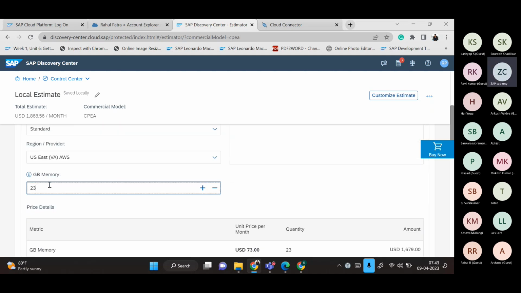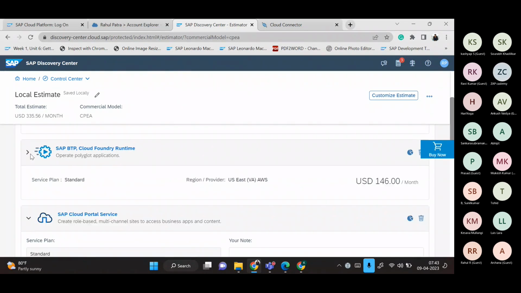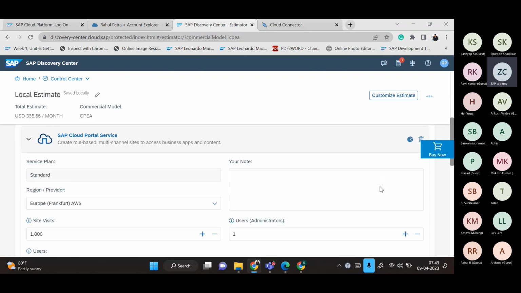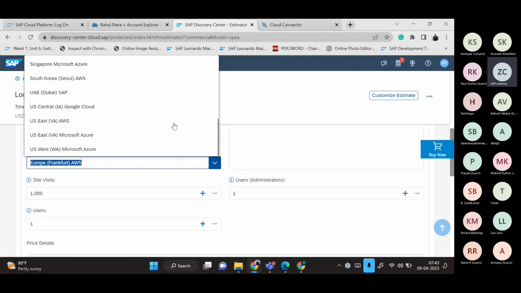I have given 23 GB, so it will be 2 GB. So now I'm just closing this out, $146 per month. And the portal service, again, I'll choose this one to USS.